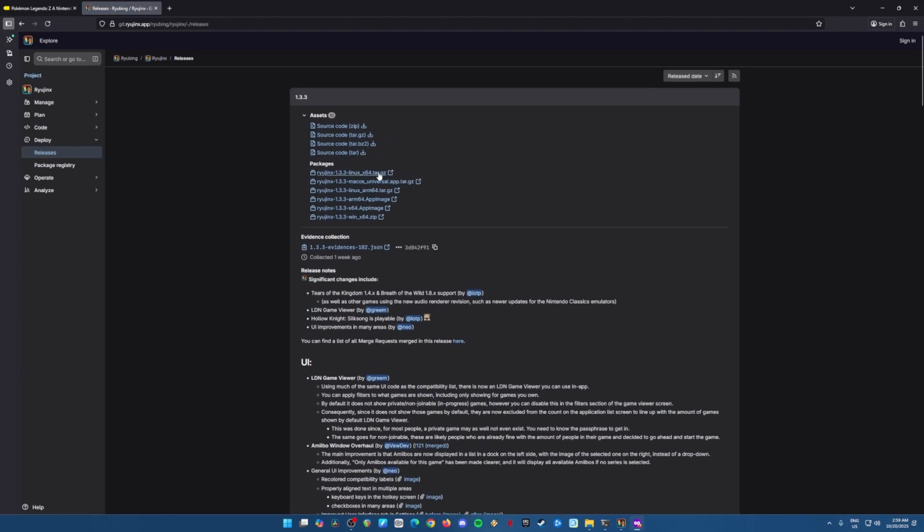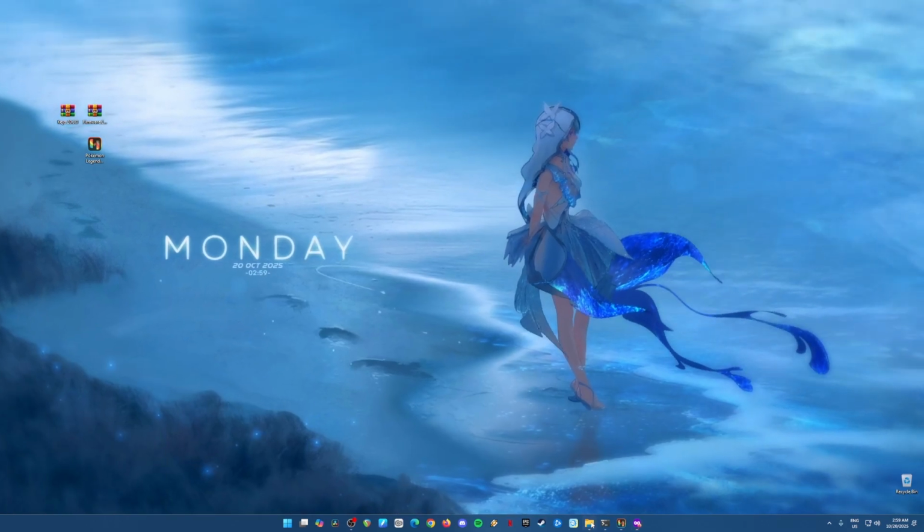There are installers for Linux, for macOS, and for Linux ARM64. But we are on Windows, so be sure to get the Windows installer and just click on this zip file here. Download it now. Since I already have this file on my PC, I'm just going to skip this part and we'll just open that folder.